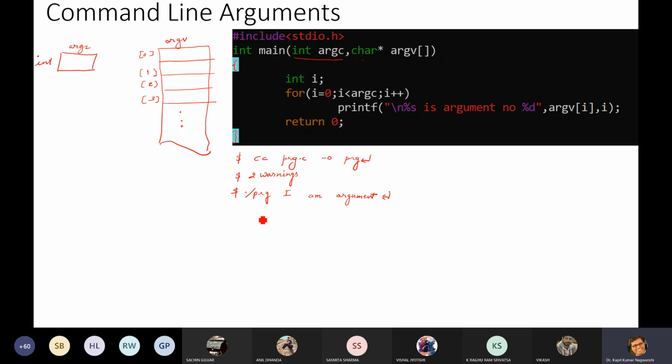As soon as you press enter, this becomes argv[0]. This is 1, this is 2, and this is 3. Here it stores ./prg, followed by I, then am, then argument. After pressing enter, it will count the number of arguments. So the count of the arguments is 4. So here 4 will come.